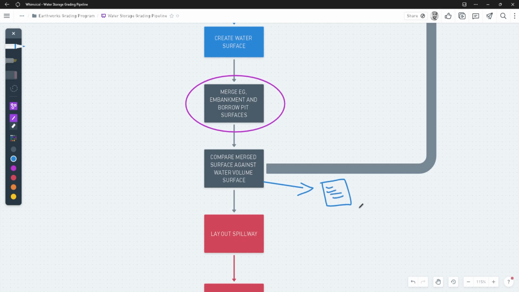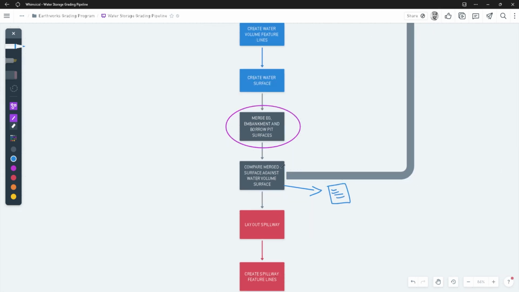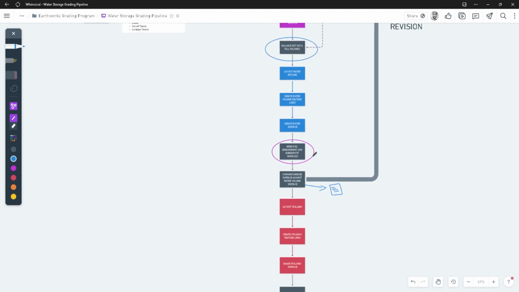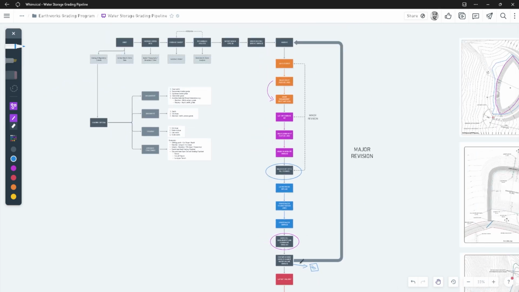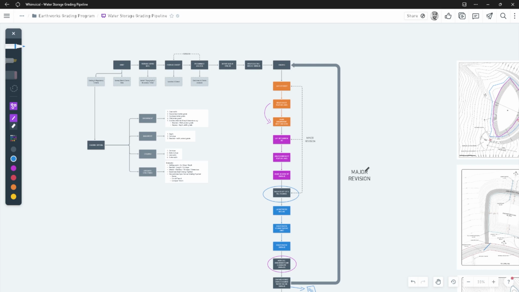Then we can go to our client and say this is how much water volume you're going to get from this dam. It is at this stage that we can get these results. Then we go to our client and tell them that, and if they are not happy, then we need to do a major revision.